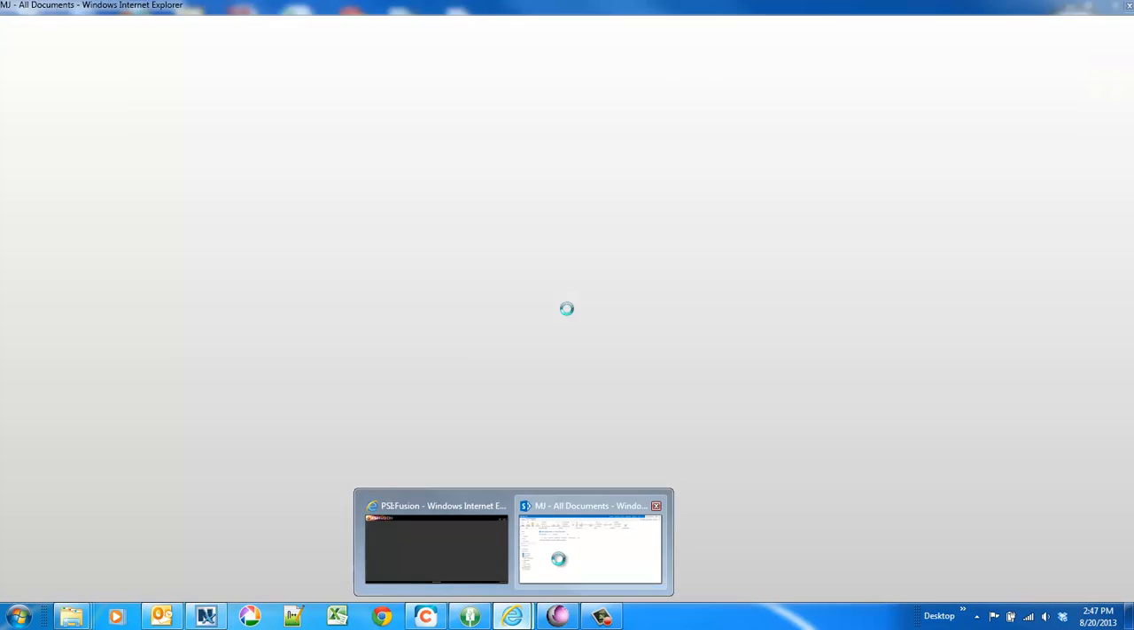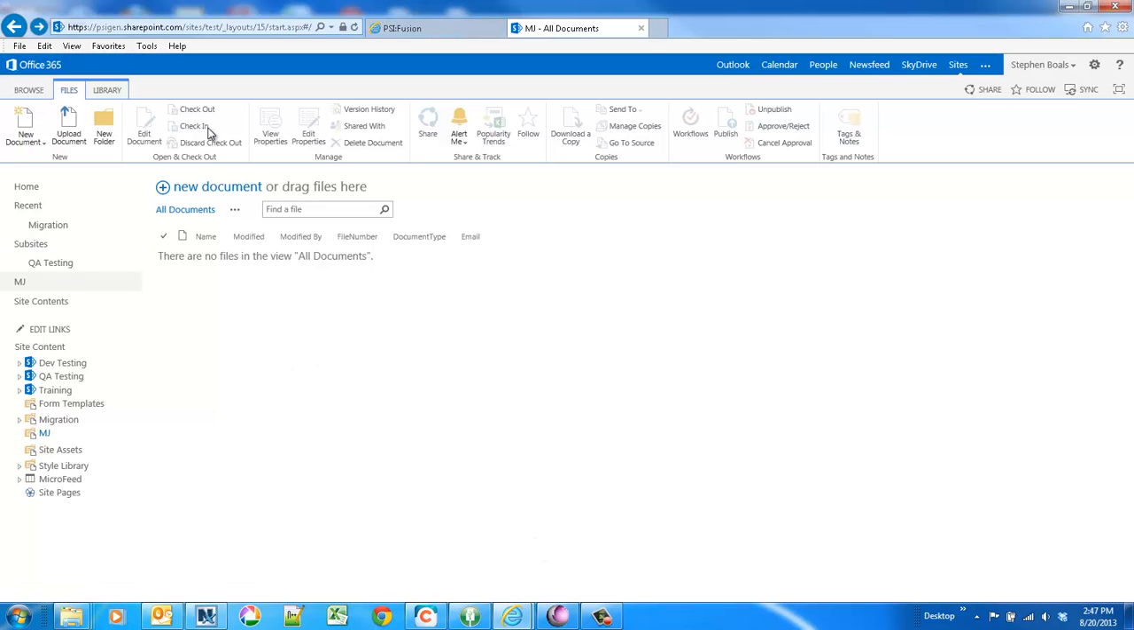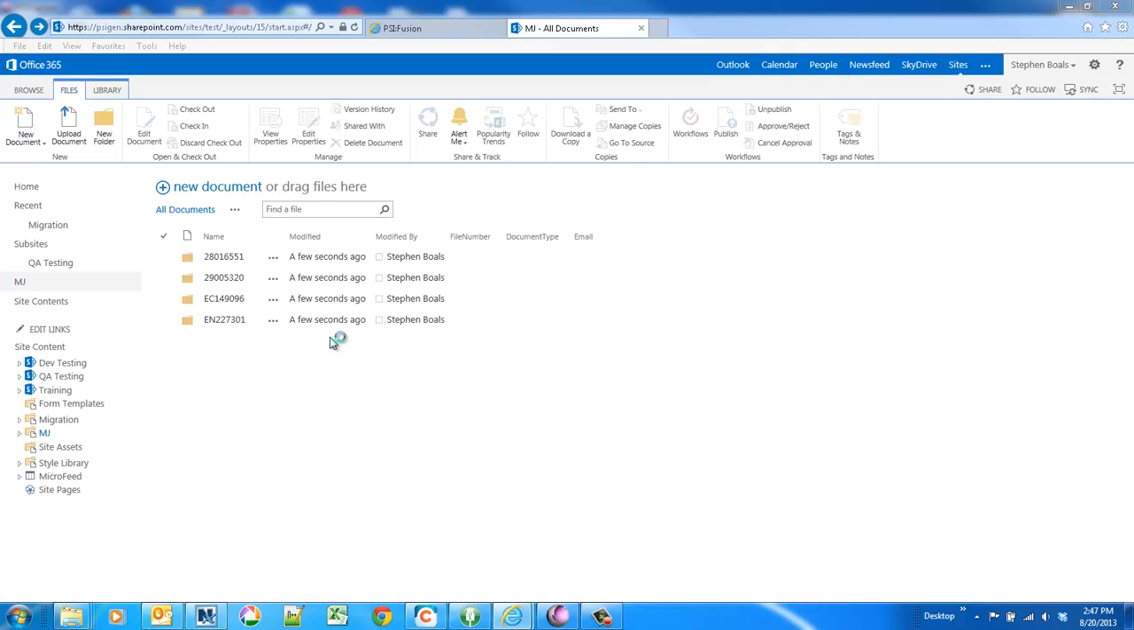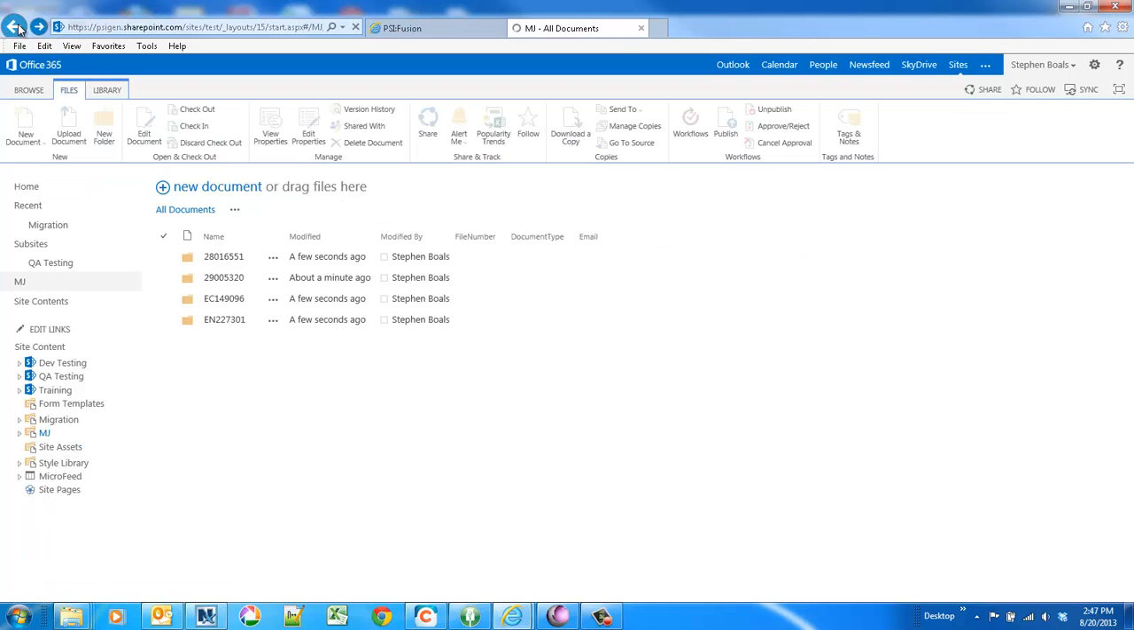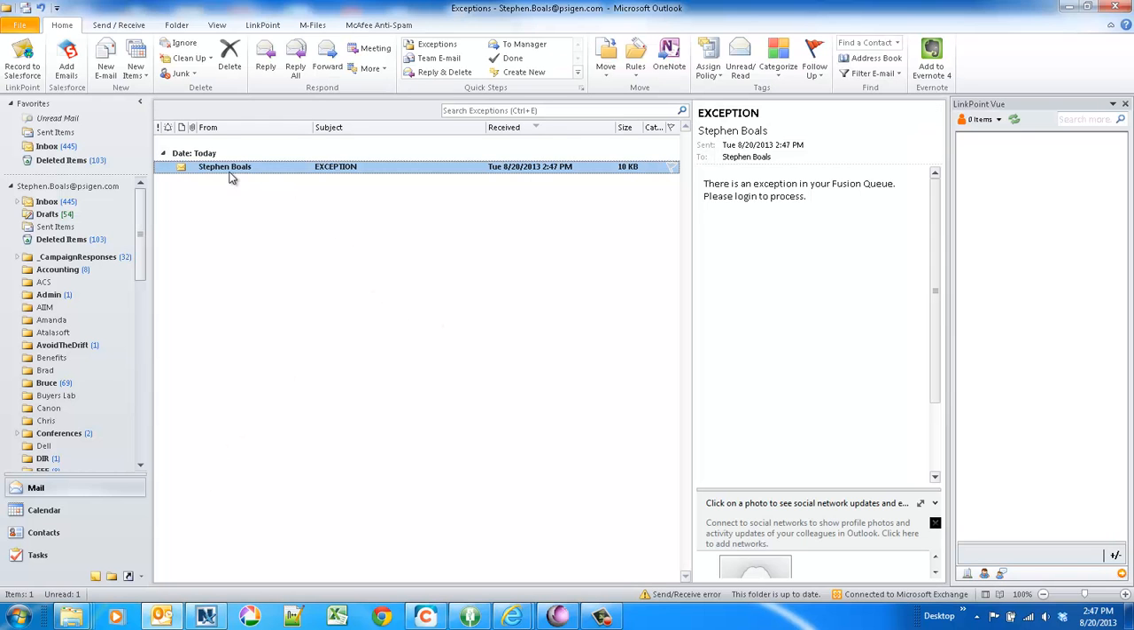So if I bring up my SharePoint 2013 Office 365 implementation, we'll go ahead and refresh this, and you'll see that I auto-built folders based on the case number, and then I named the files automatically. But something's missing, right? If I take a step back, I scanned 5 documents, and there's only 4 folders here. So now if I go into my email, you'll see that I received an exception notification.